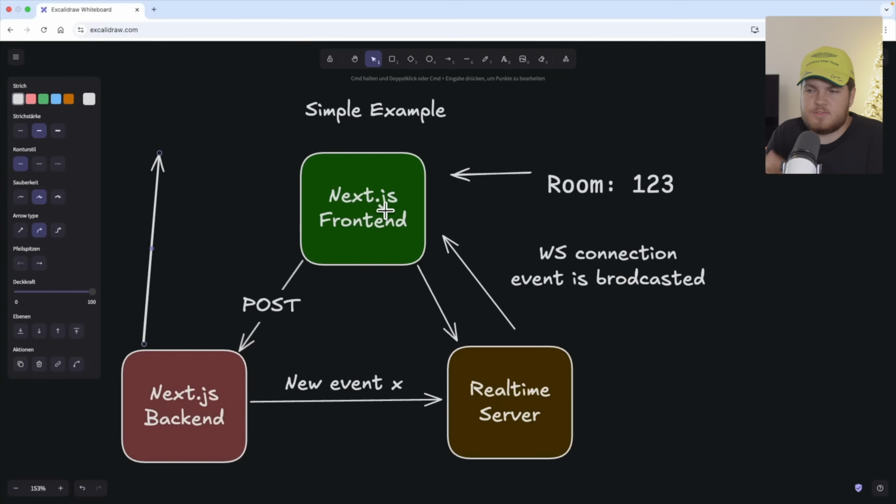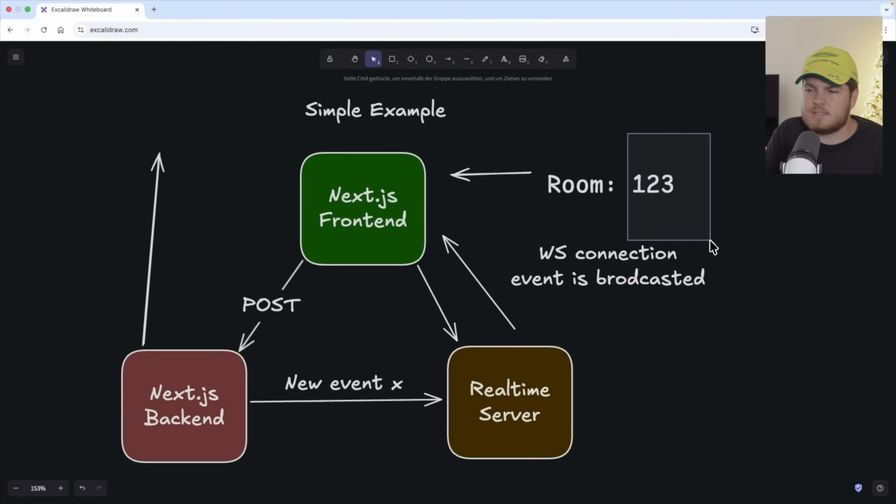So our Next.js front end has some sort of room, you could say unique identifier. So if we have a chat application, then this chat application in most cases has certain rooms, channels, whatever. Let's imagine that we are currently connected to the room 123. And this real-time server will now say, hey, so we have a new message for the room 123. Let's broadcast this event, this message to all of the clients which are connected to this room. So the Next.js front end will be connected to the server and the server will then broadcast this message to all of the connected clients for this specific room.